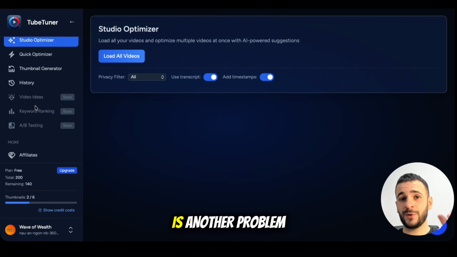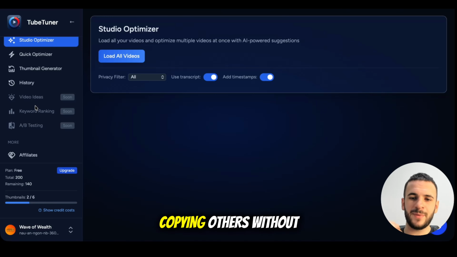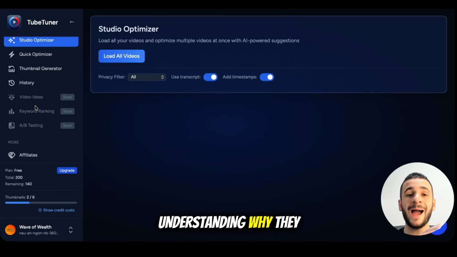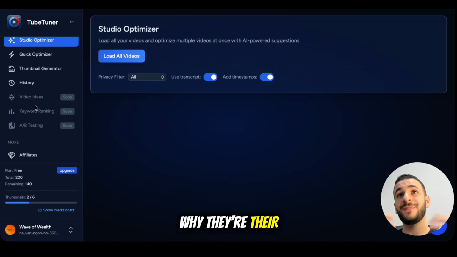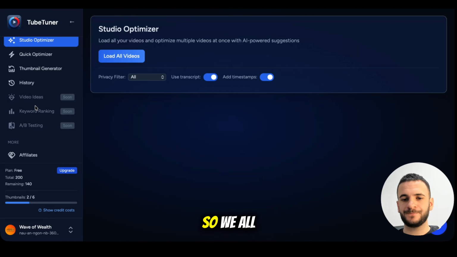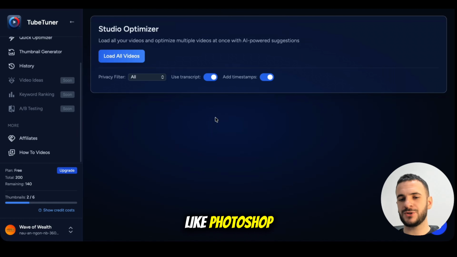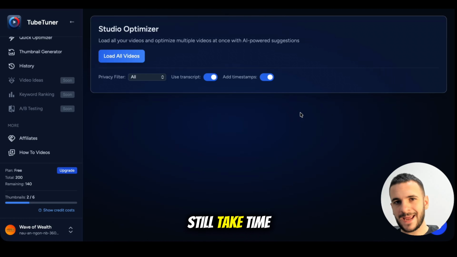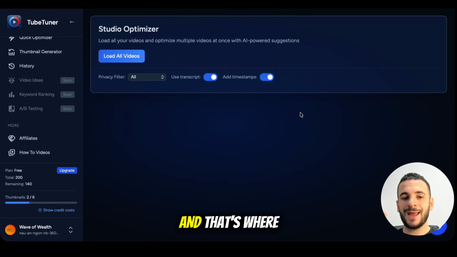Or there is another problem. They end up copying others without understanding why their thumbnails perform. So we all know tools like Photoshop or Canva can still take time and experience to master, and that's where TubeTuner comes in.